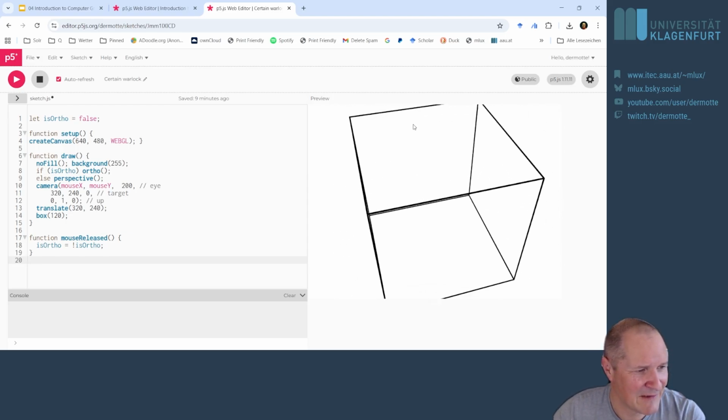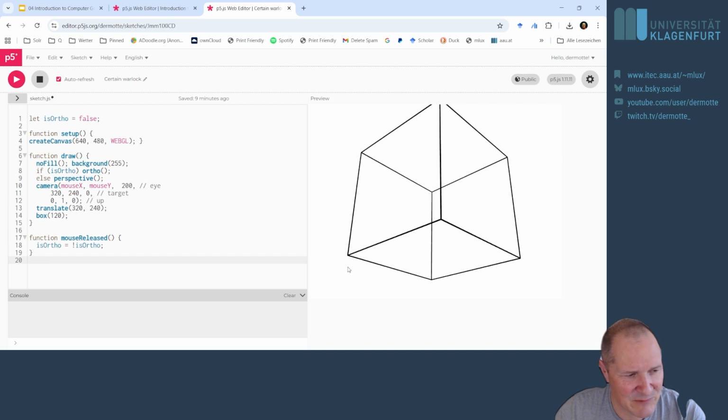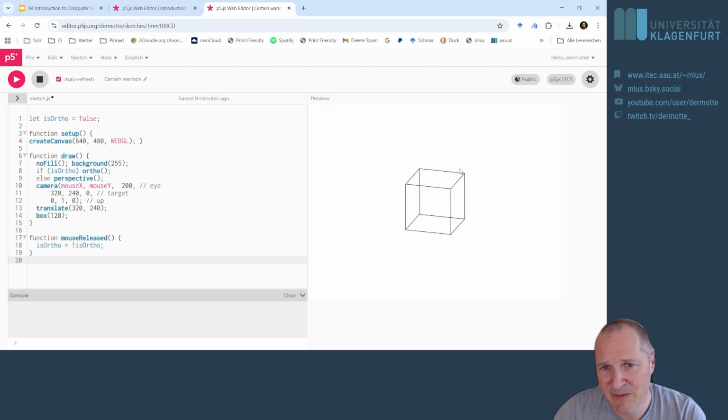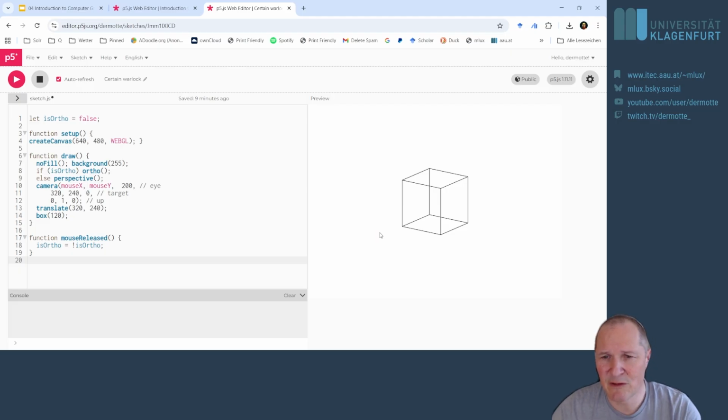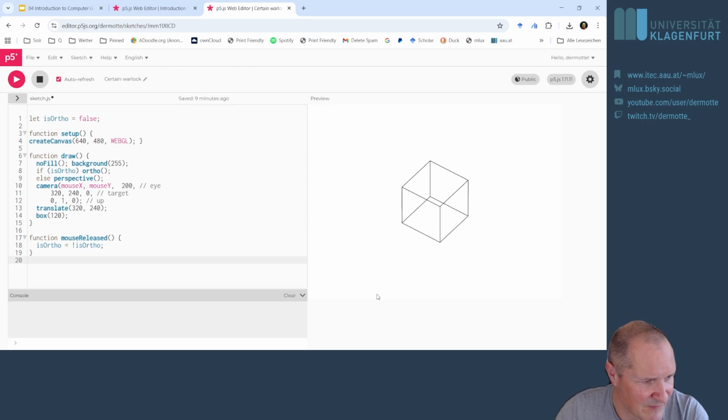So the cube is distorted, but it feels natural because we have this perspective view anyway. And that is the orthographic view, which does not look natural at all, but it's more like Diablo, and there parallel lines stay parallel, which doesn't look like it, but it does actually. So you can take out a ruler or something like that and check it. Okay, and that would be the perspective view again.